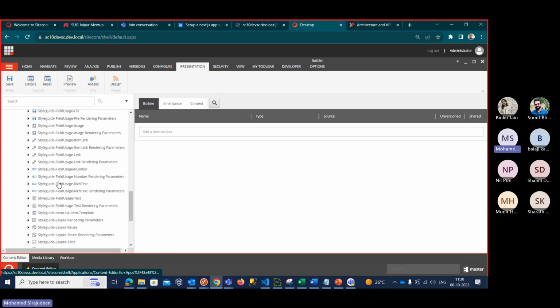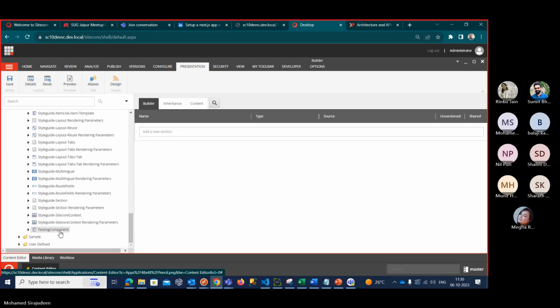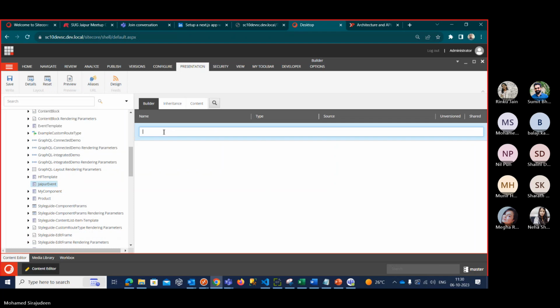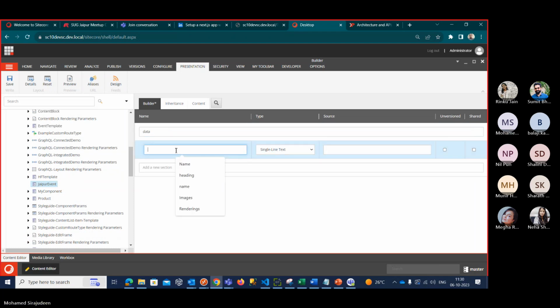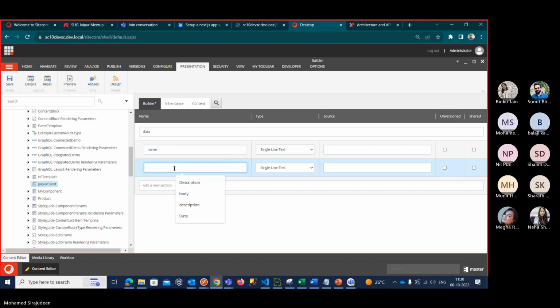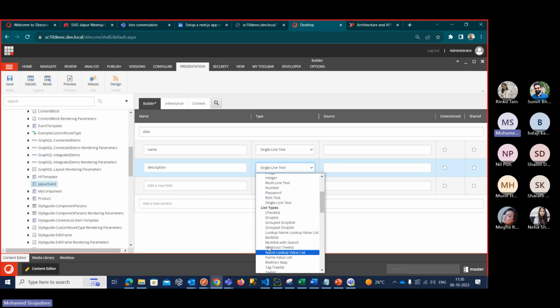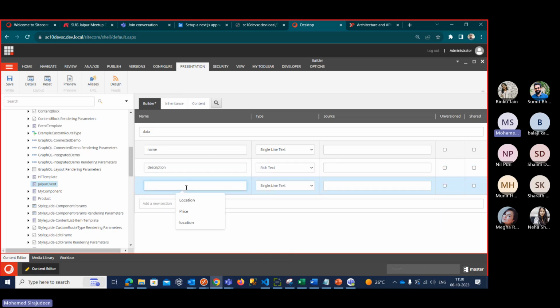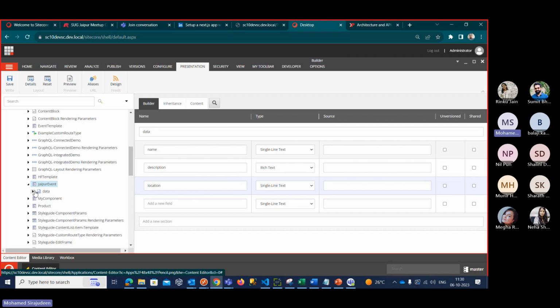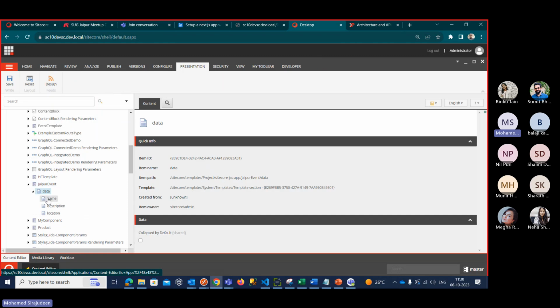I created the template like Jaipur. Here I'm going to choose a restrict data type and the location. So let me save this. I have created one basic template like Jaipur event, and we have a data section, and we have three simple fields like name, description, and location.